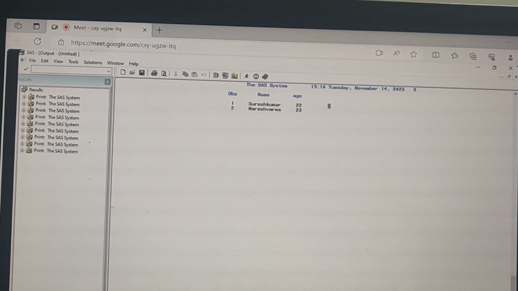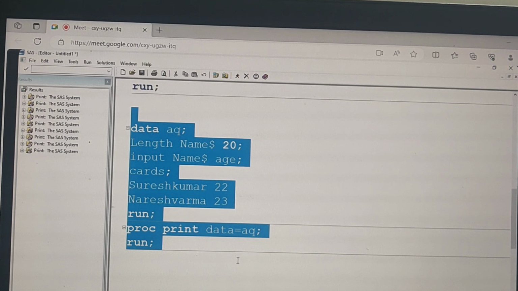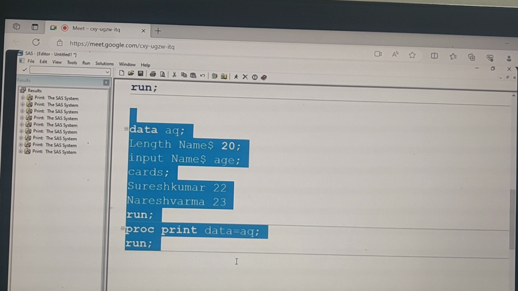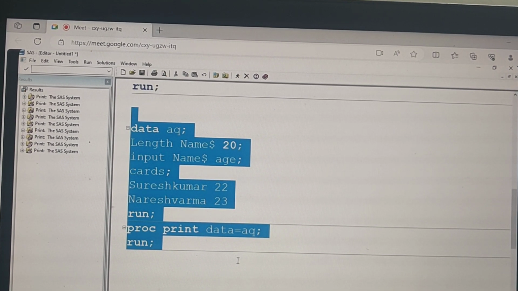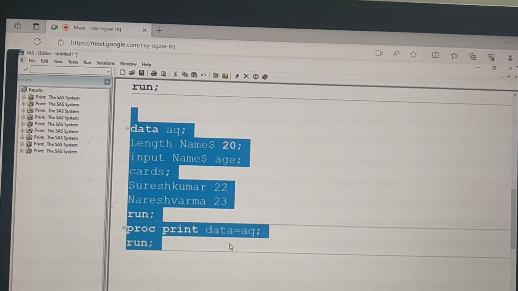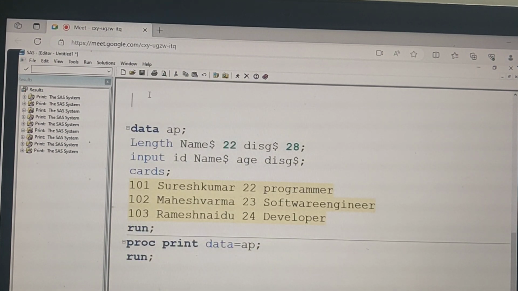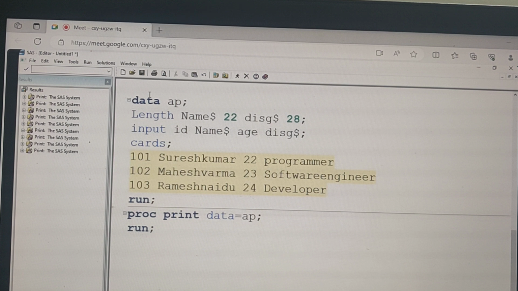Now in your input statement, concentrate on the input statement. What is the first column? What is the second column? The first column is name. The second column is age. So what about the length statement? What is your column name? Name.